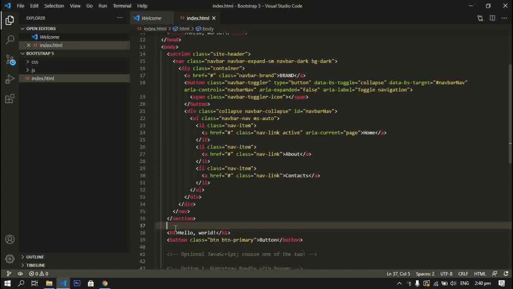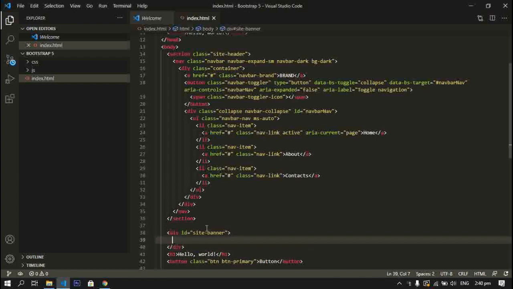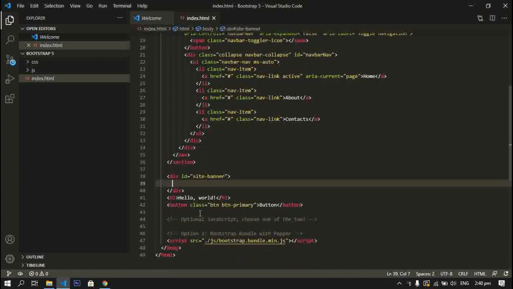So I'm going to use padding. First, let's create our site banner. Let's have a header 1. Welcome to Bootstrap 5.